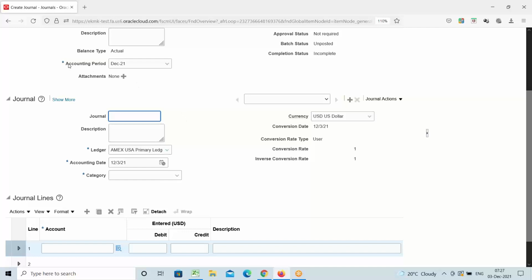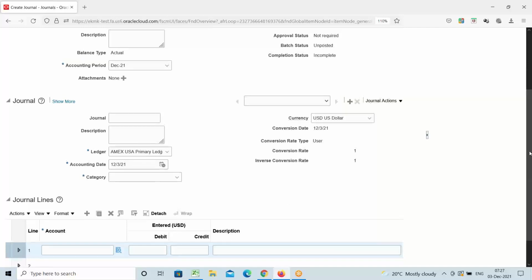Above we have seen it is picking the current period, the latest open period. Say you opened only up to November. When you come to this page, the system will pick the November period only. It means within our accounting calendar, whatever the latest open period is, the system can pick that period. Fine. Now here you have to specify the category, the purpose for which you are creating the journal. The purpose we have to select as a category.